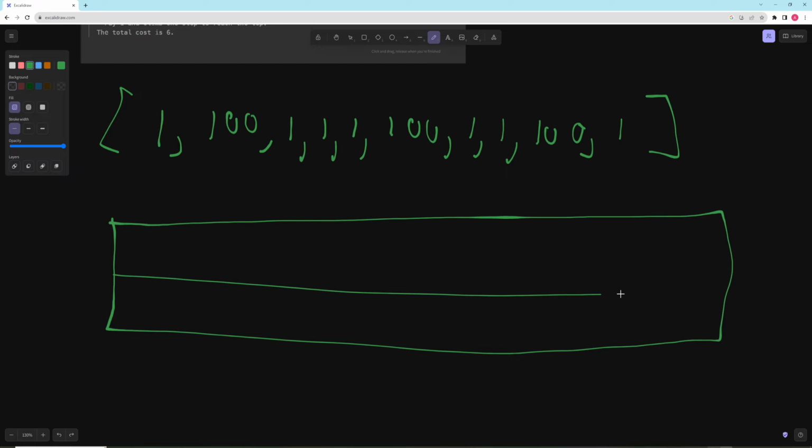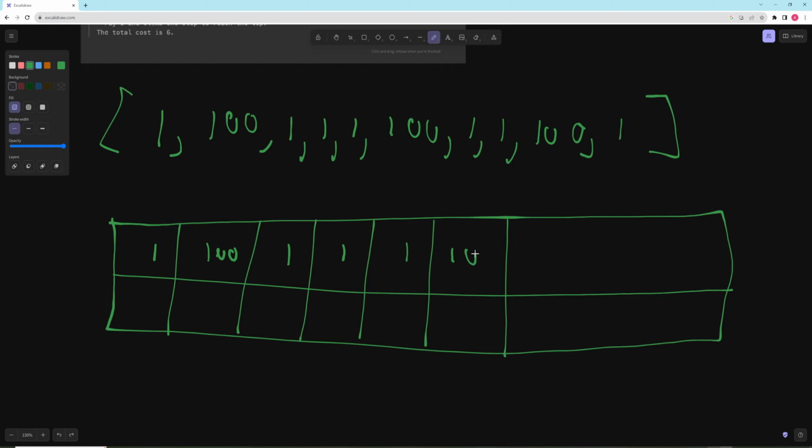Yeah. So we're going to have this same array. So we're going to have 1, 100, 1, 1, 1, 100, 1, 1, 100, and 1. And we are going to make one more slot that we are not going to use in this top one. So this top array, this does not exist. This is our actual original array. And now this is going to be our DP array.